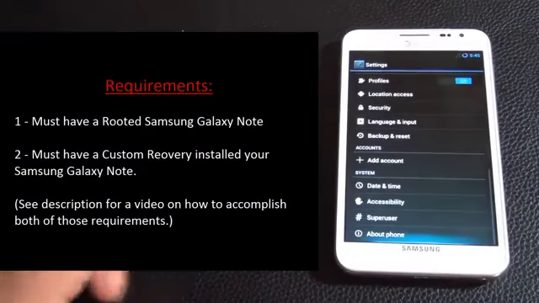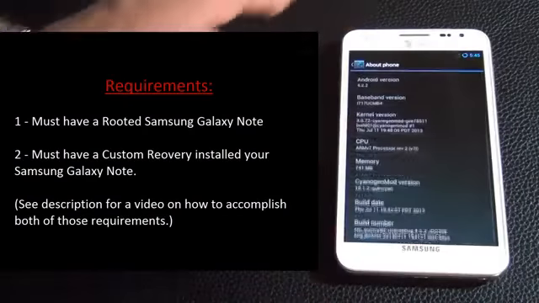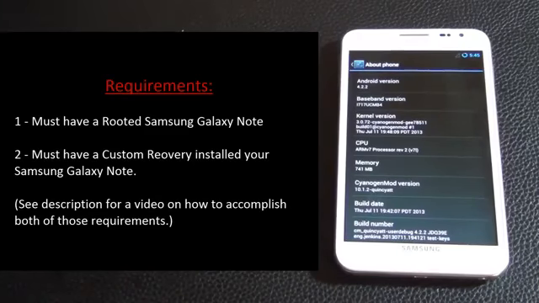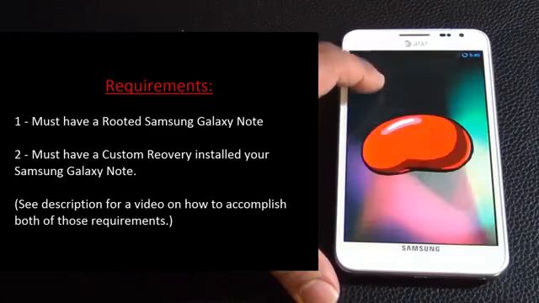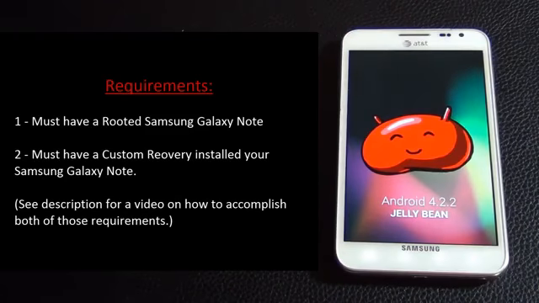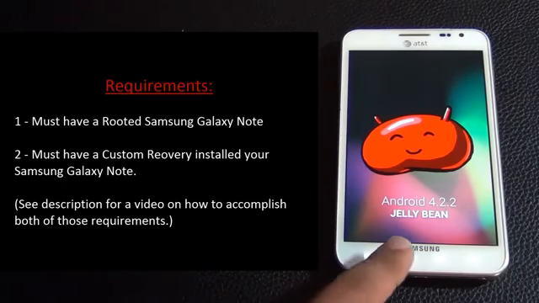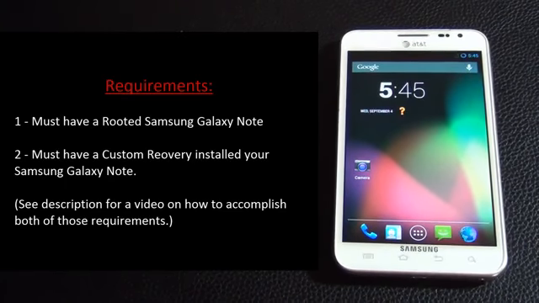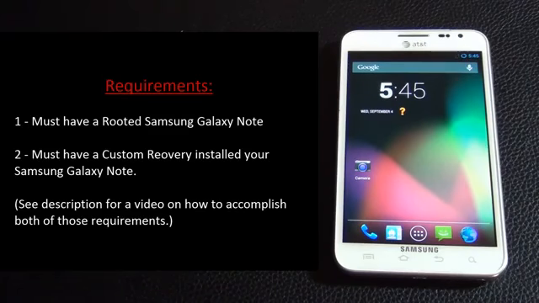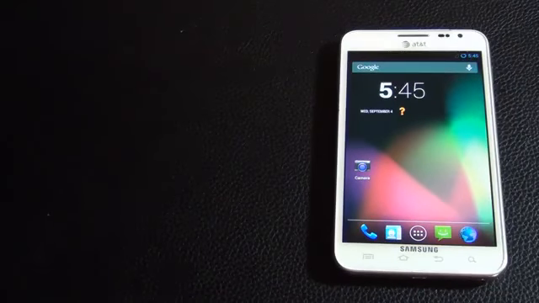However, before we can install CyanogenMod 4.2.2, here are some prerequisites that you need to get done. So number one is make sure your Samsung Galaxy Note is rooted, and number two is make sure you have a custom recovery like TWRP or Clockwork Mod Recovery installed on your Samsung Galaxy Note. Now both of these things are very easy to accomplish. If you don't have those set up yet, go and watch my step-by-step root your Galaxy Note video, for which I will leave a link in the description below. If you already have taken care of those two things, we can dive right in.